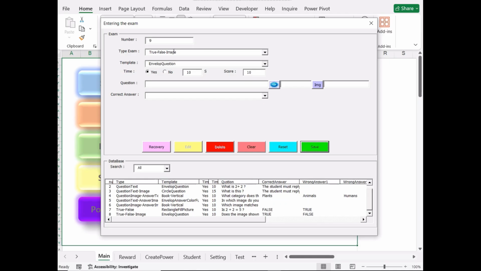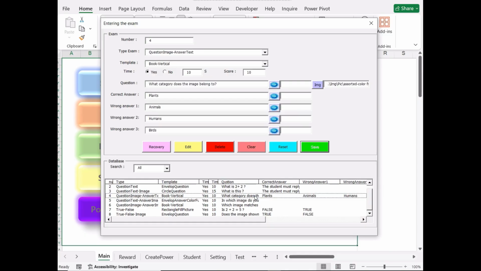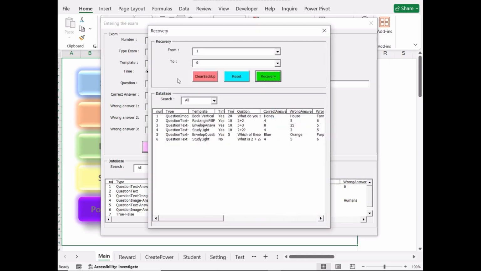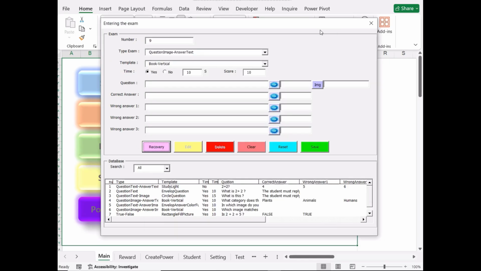Here, I have entered 8 questions. Now, we will explain the other buttons below. Reset. This will clear all the boxes. Recovery. If you have previously saved questions in the backup table, you can use this option to restore them.